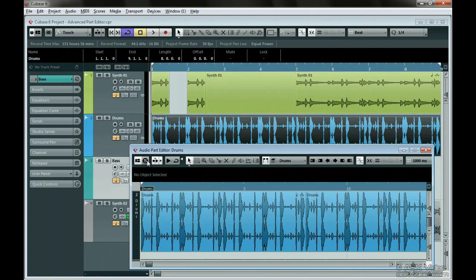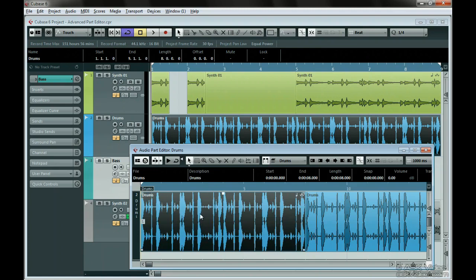The next button is the Show Info Line button. The info line appears here. When you click on an audio event, you can see all of its settings: file, description, start, end, length, etc.